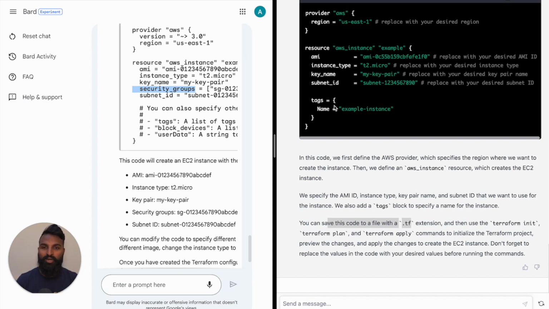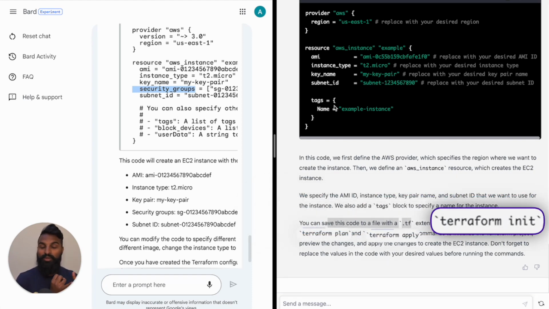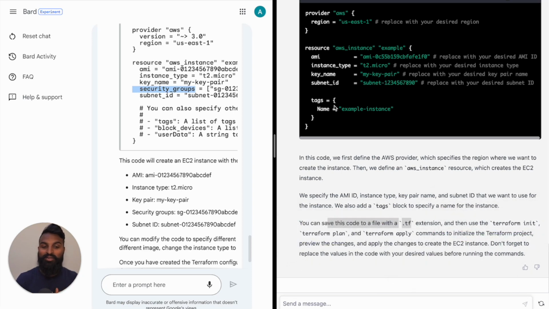Based on the information provided, if I was using ChatGPT, I probably would have understood that, oh, okay, I need to have all of this code saved in a file with a .tf extension. I need to have Terraform installed. I need to run Terraform init, then plan, then apply. I also need to make sure I have the AWS key pair as well. So there's a lot more information that I can go with just to understand the complexity over here.